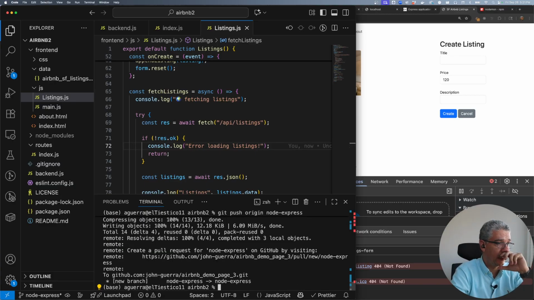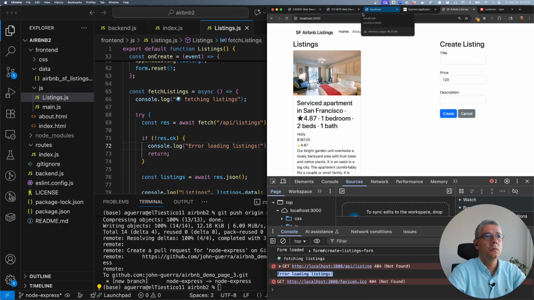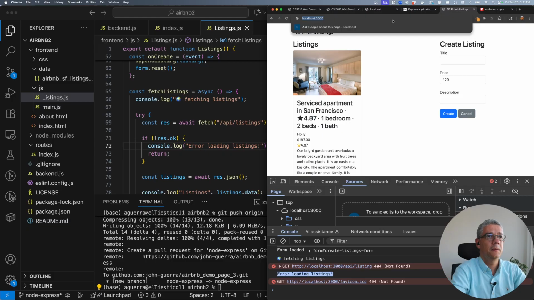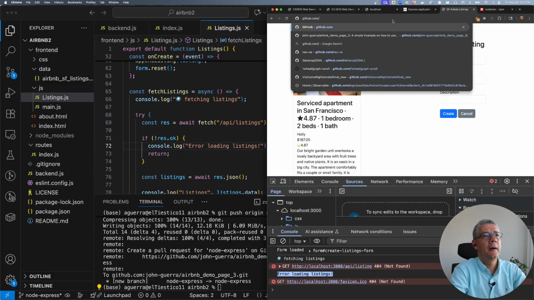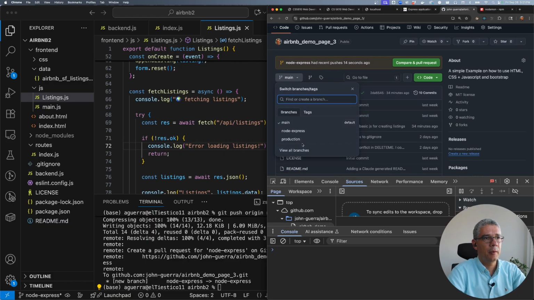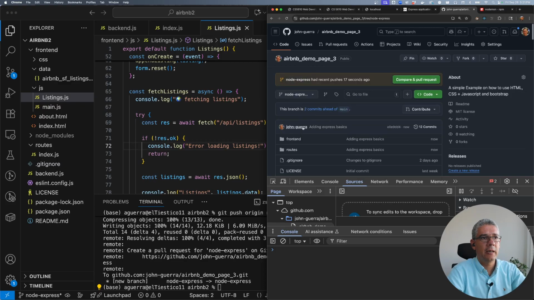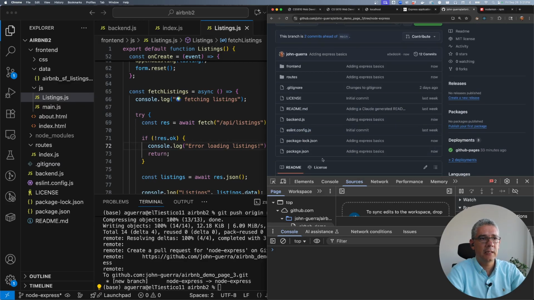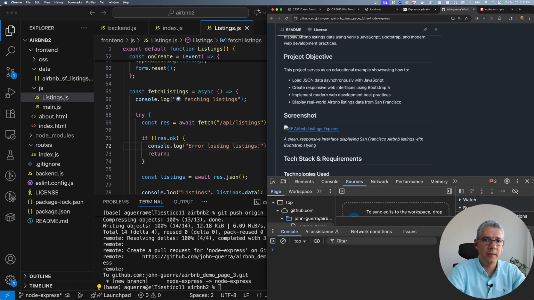And then now we have a new branch. If you go into, and that's why it wasn't showing before. Here, this demo page, Airbnb. Now you can see that we have a new branch where I just started putting all of that. We will have to update the README and all of that.